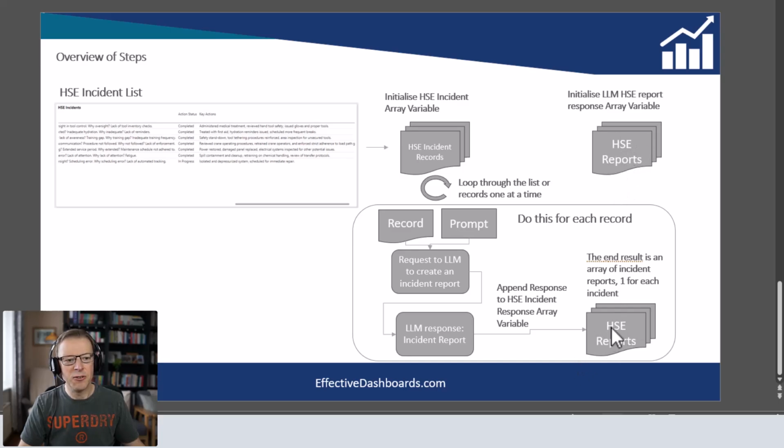Okay, so at the end of this loop, we're going to have an array, and each of the rows in the array is going to be a single column, just the response from the large language model with the HTML for that particular incident. And we're going to have 7 of those. Hopefully it'll become clear once we go into it, but this is going to help you understand what we're trying to achieve in this next section.